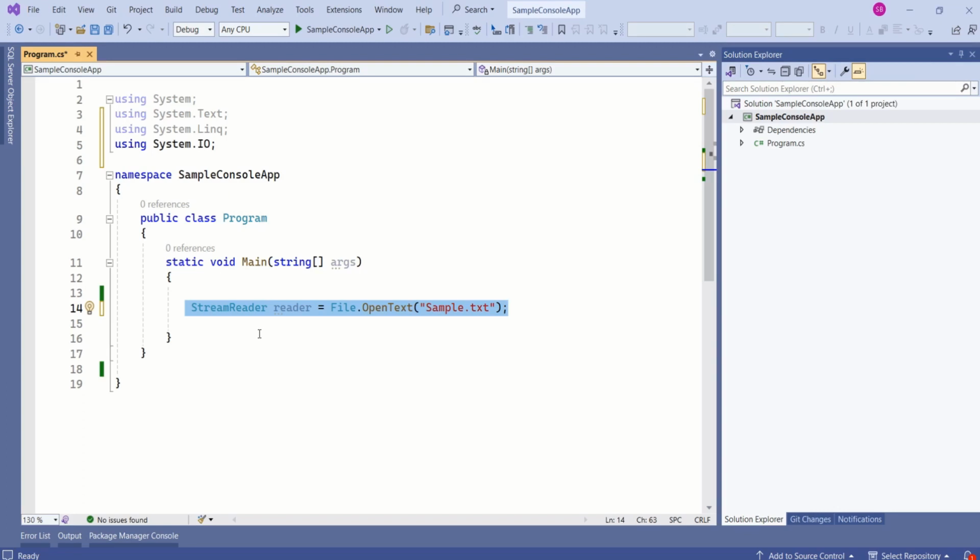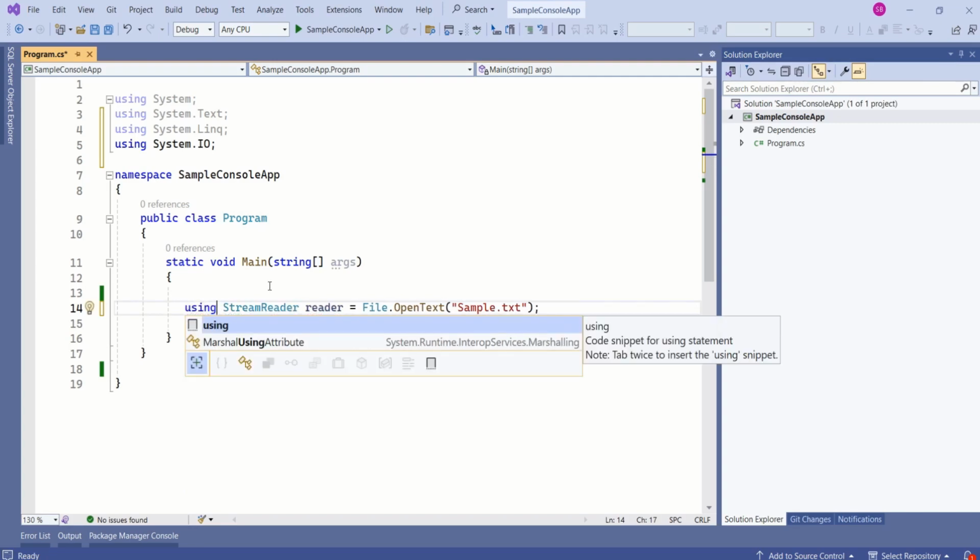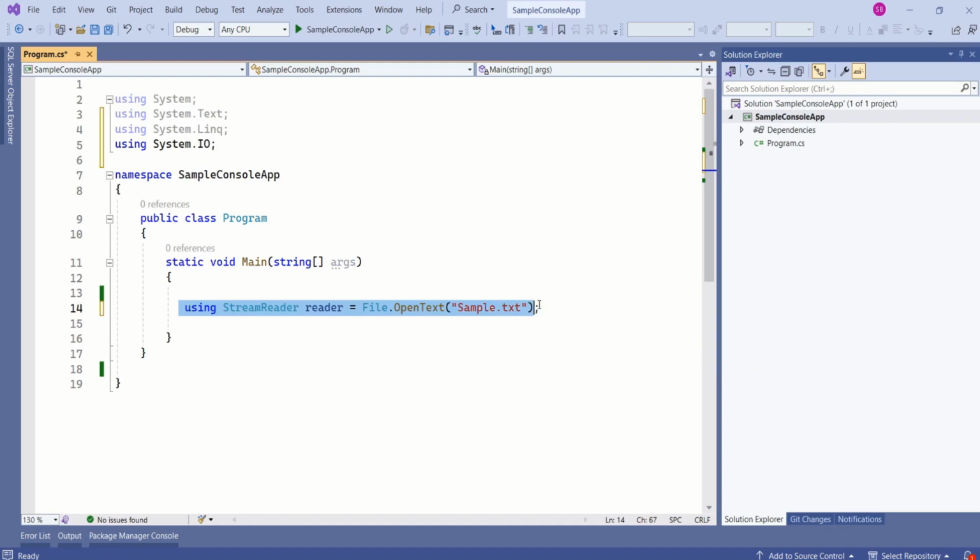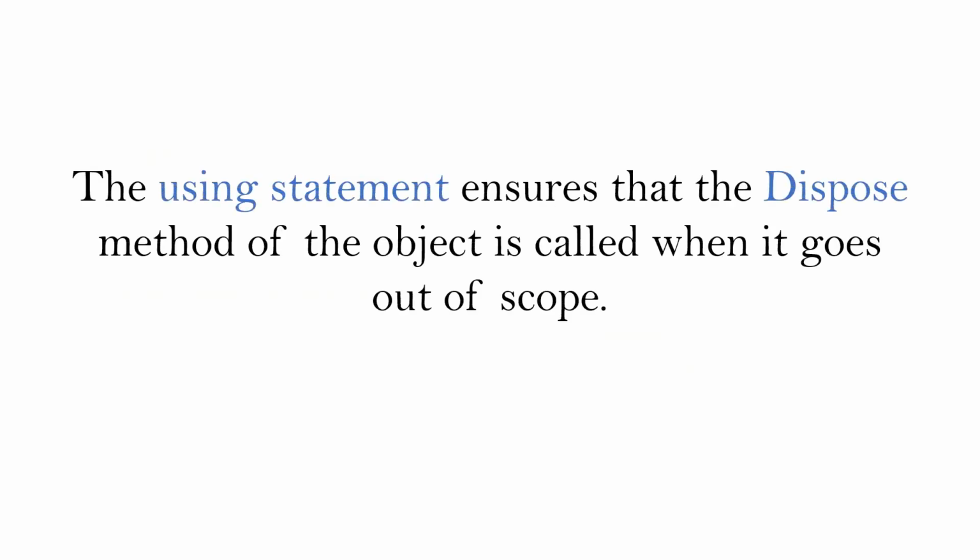But we cannot remember this every time. That is the reason the framework has provided such a wonderful statement, the using statement. So an efficient way to handle this is to use the using statement. We can write using. See, this will handle the resources efficiently. Thus, the using statement ensures that the Dispose method of the object is called when it goes out of scope.